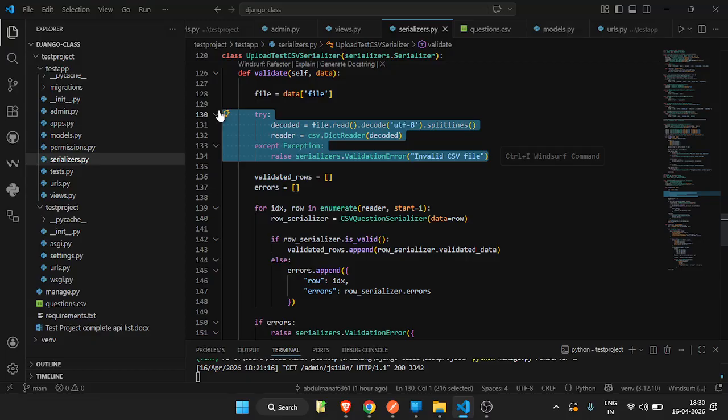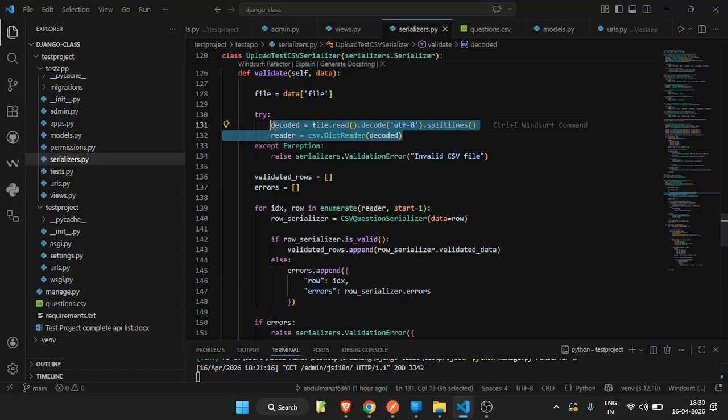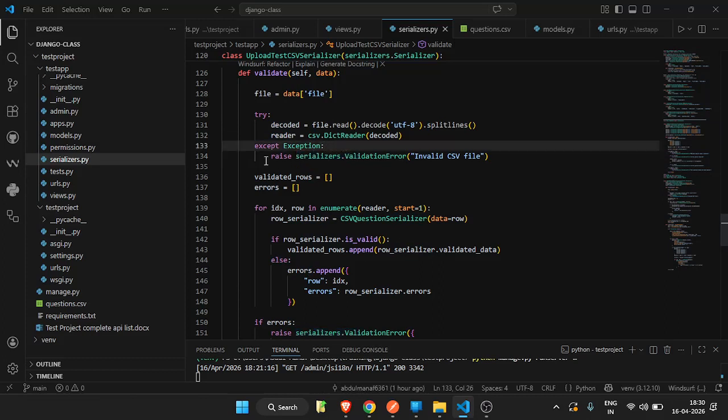So that's why I have put the risky code inside the try catch block. Okay. Risky code I will write inside this. Expected error I will catch here in the except block. After catching that, I decide what I should do. Here I am raising the error. When I do this, the postman will receive the message as a response: it's an invalid CSV file.